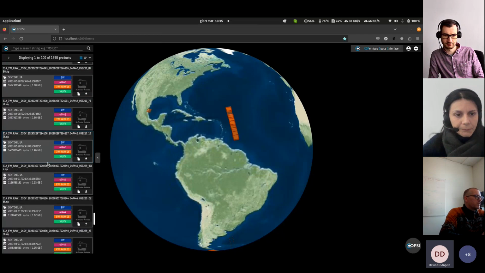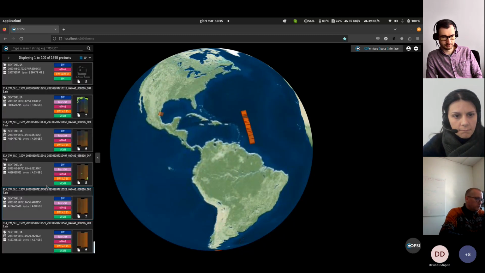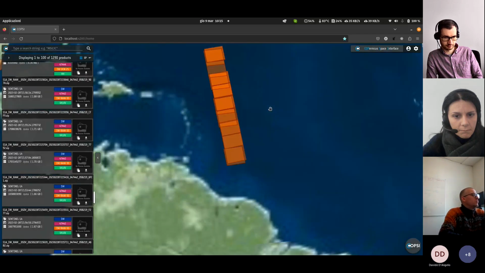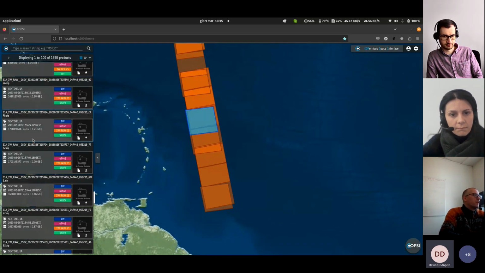When we hover a product on the list, the relative footprints will highlight on the map. If I can find one. Here they are. So the relative products are highlighted as I go on with the mouse.